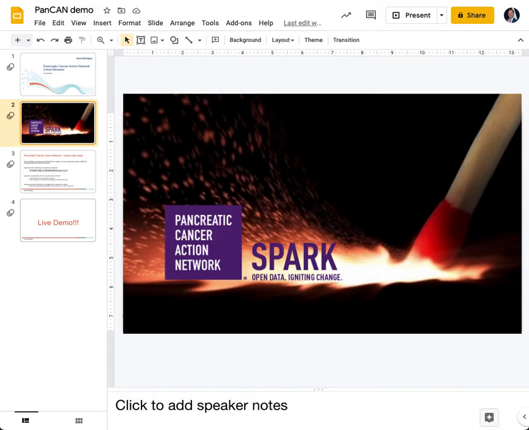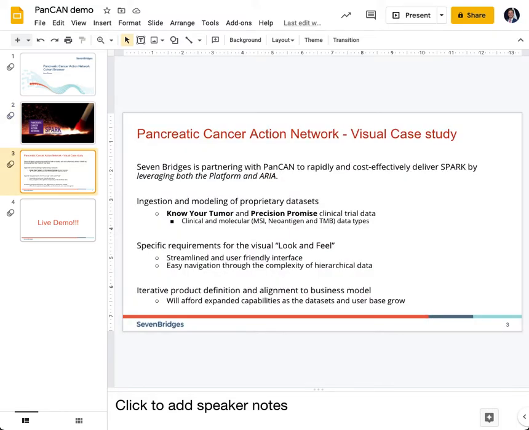And what it does is a number of things. It's bringing together, leveraging both the Arya technology and the Seven Bridges platform. It allows them to ingest and model two of their proprietary data sets, Know Your Tumor and Precision Promise. Really interesting clinical trial data. Precision Promise is an adaptive clinical trial, including clinical, molecular, imaging, a number of different things.